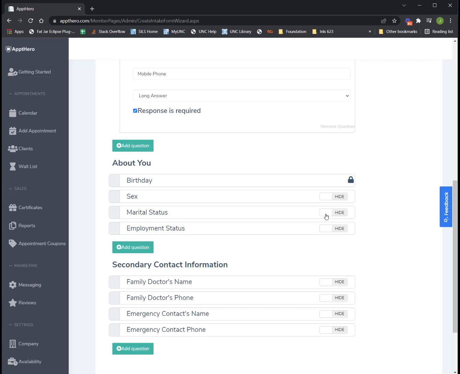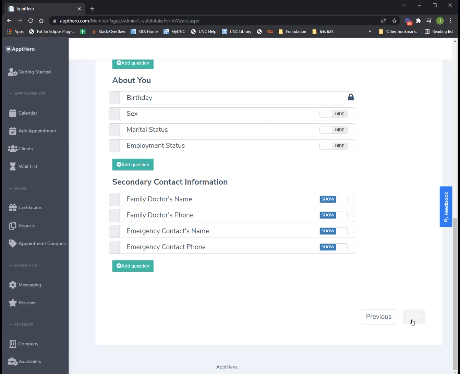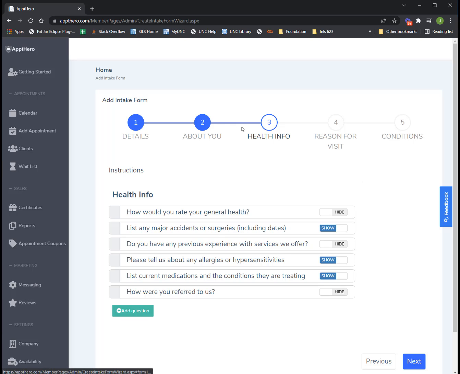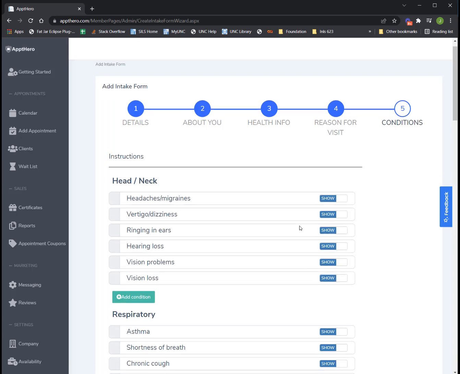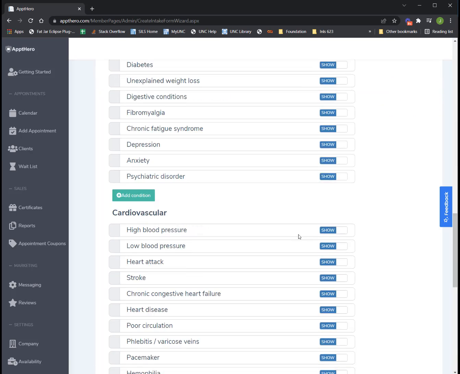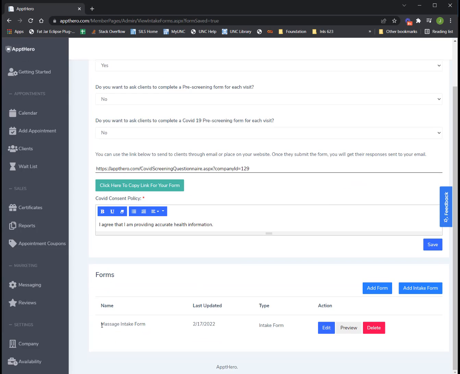You can also show and hide things. So as an example, if you wanted their employment status, you could do show, or if you didn't. If you wanted to collect secondary contact information, you can do that as well. Press Next. And now we're at the health info. So again, you can include these or not. Reason for visit, same, show or hide. And then these are all the conditions that are defaulted to show. And once you're done, hit Submit, and you have created your intake form.